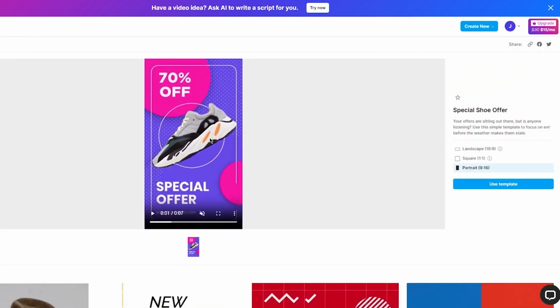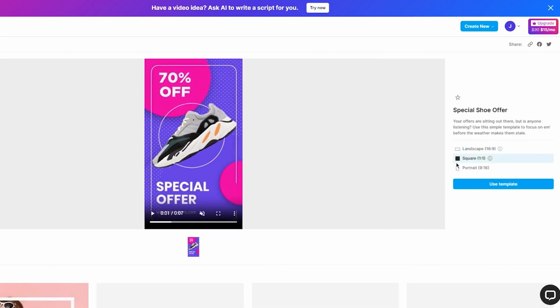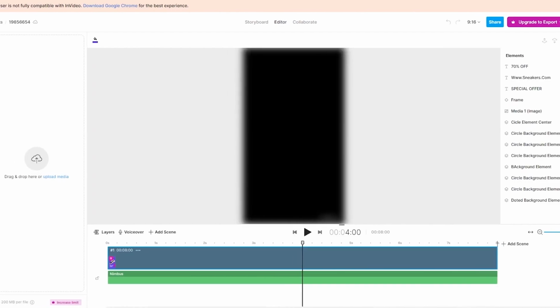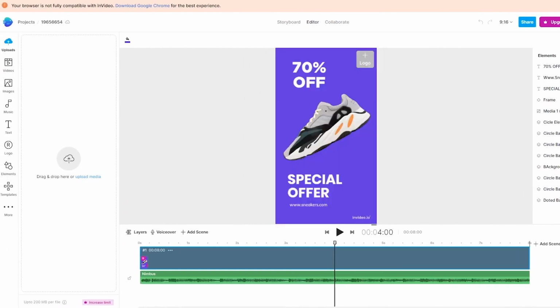Once you're here with this and you like what you see, you can choose your aspect ratio. It could be landscape, could be square, portrait, whatever you want. I'm going to go with portrait, and I'm going to click on use template. Now once you click on use template, obviously, as I stated, you're going to get the whole editor of InVideo, and trust me, the InVideo editor works wonders. It actually is amazing how many great features it brings you and how quick it is to actually learn these features.